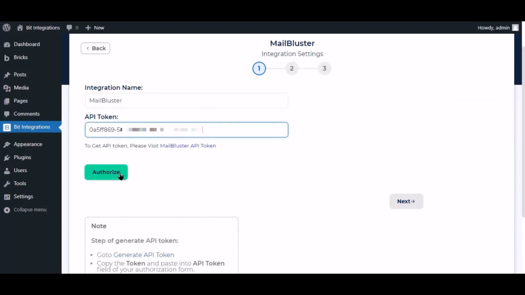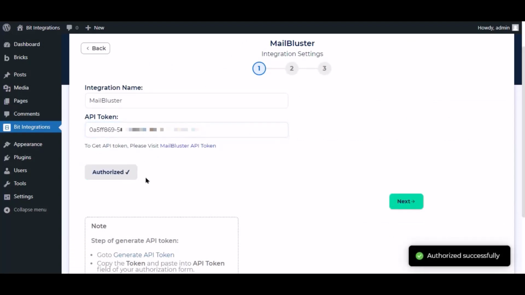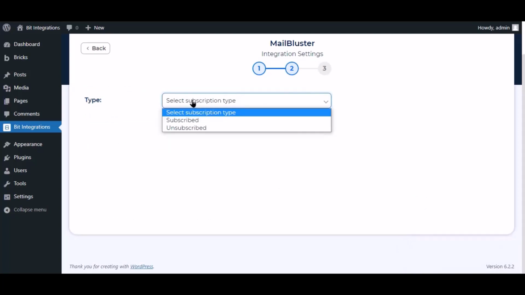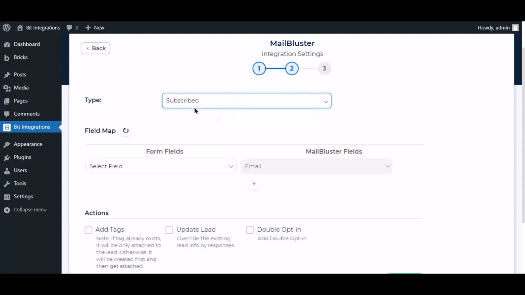Now click Authorize. Authorization is successful. Click Next. Now select the type. Now map the field.